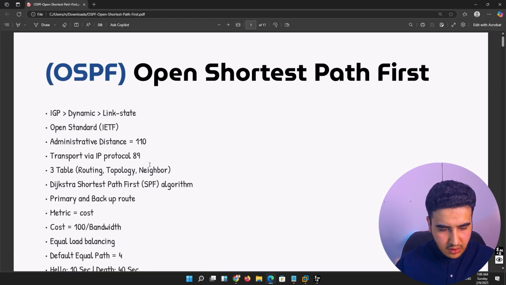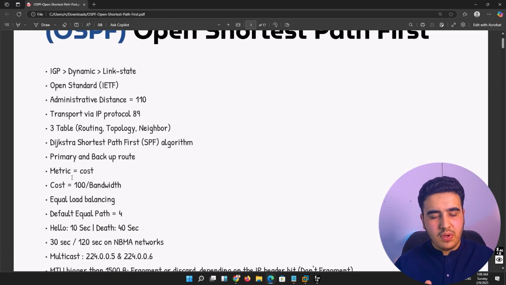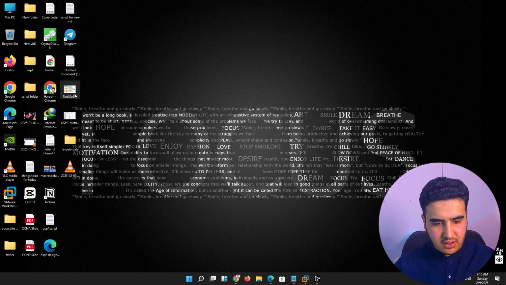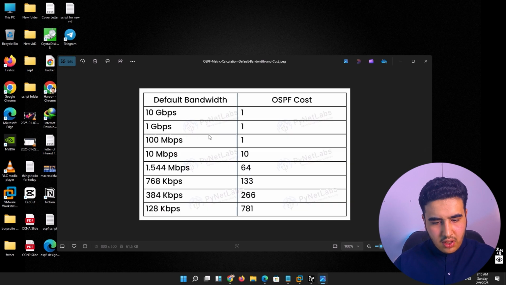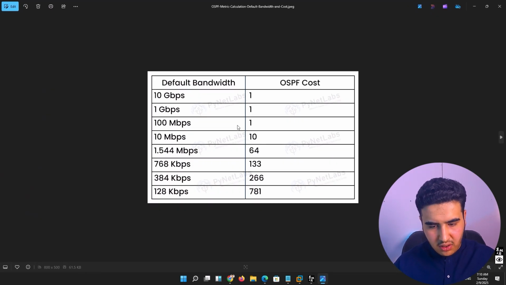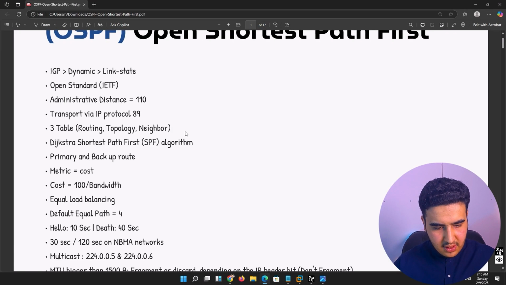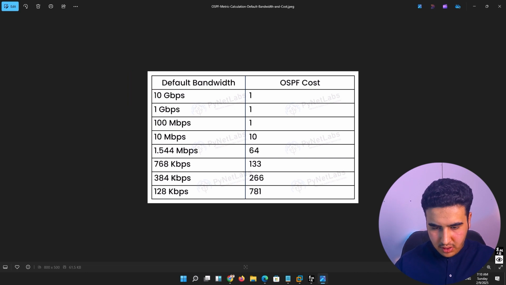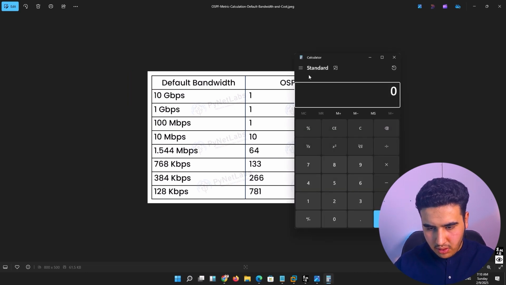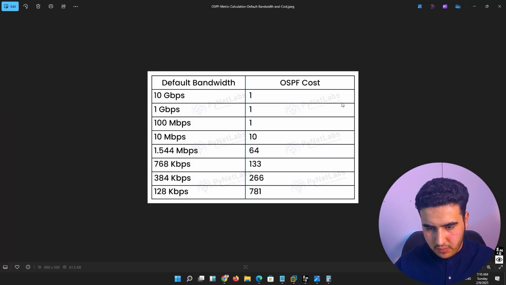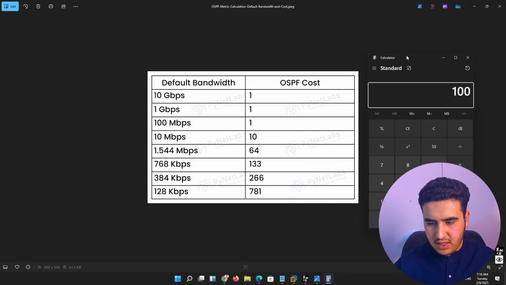As you can see in here, when OSPF wants to calculate the cost of an interface, it is 100 by bandwidth. I have explained the full thing in here, that up to 100 MB the cost is 1, which is 100 by bandwidth. So let's take the calculator. 100 divided by the bandwidth, which is 100. The cost will become 1.